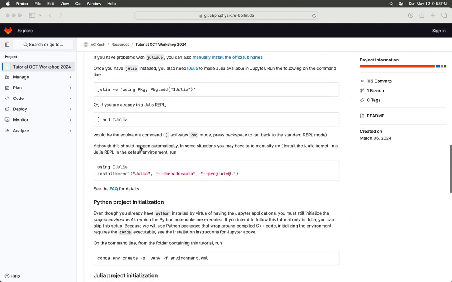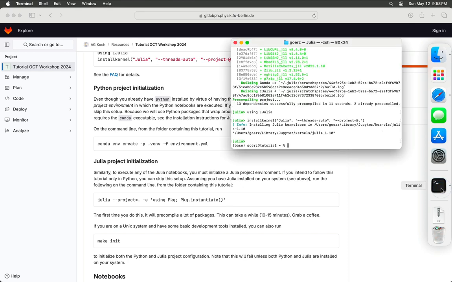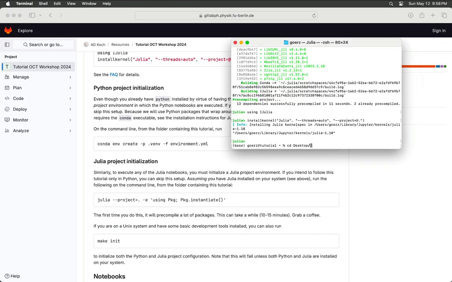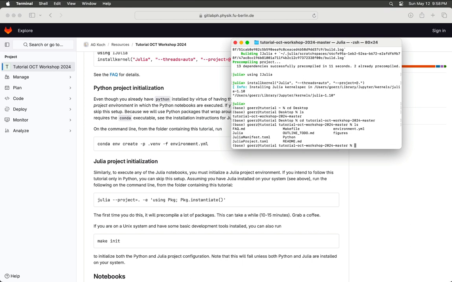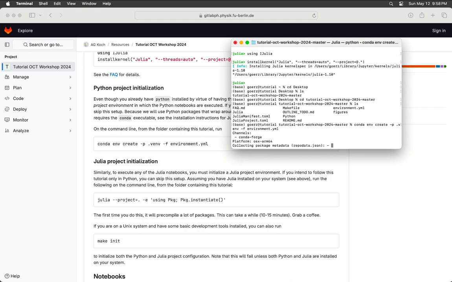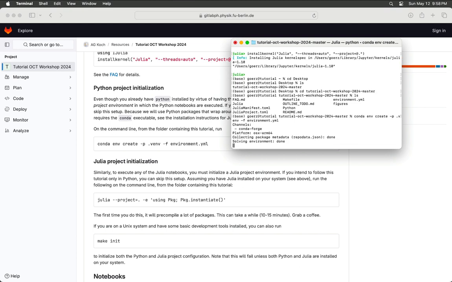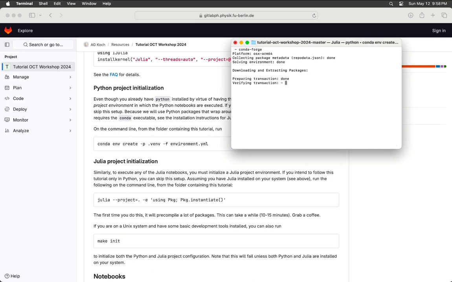And the next thing we're going to do is to set up the environment, both for Python and for Julia, that the notebooks are going to use. So let's open up another terminal. Let's go to the folder where the notebook files are. So that's right here. And then we're going to follow the instructions, first for the initialization of the Python project. So we're going to type conda env create -p .venv -f environment.yml, and that's going to install all the packages that are listed in that environment.yml file into a local subfolder.